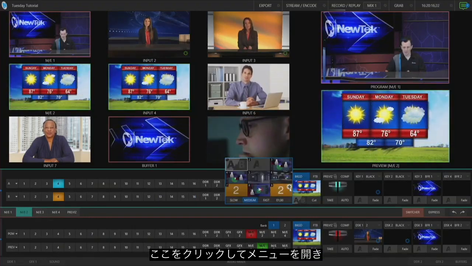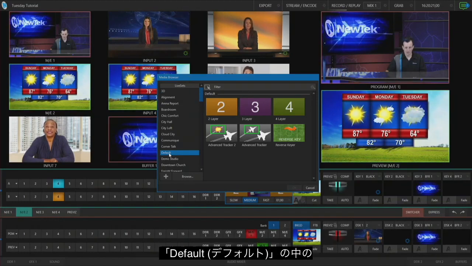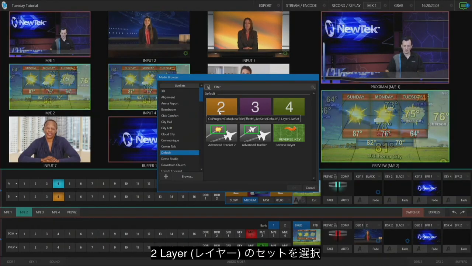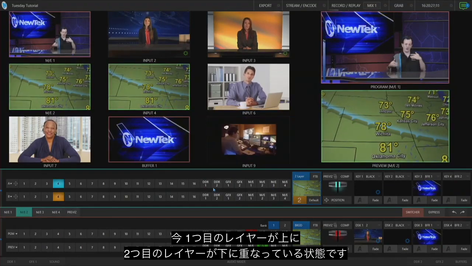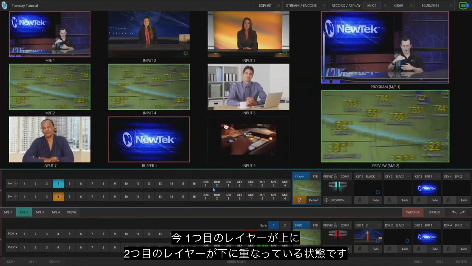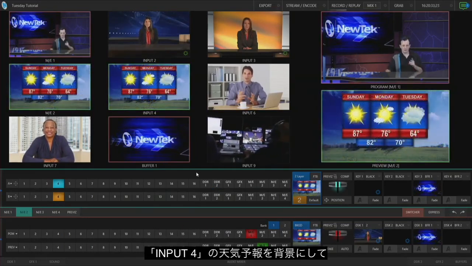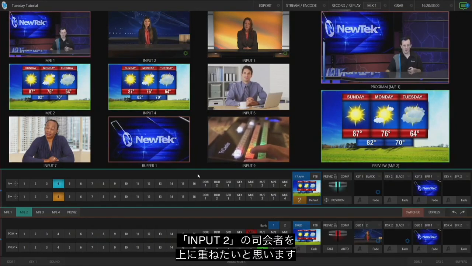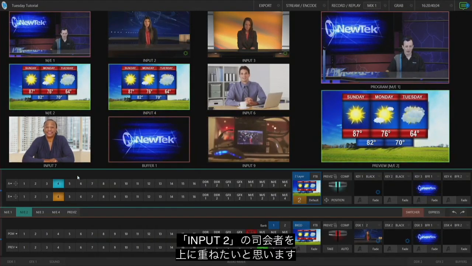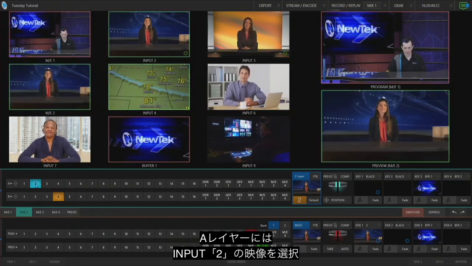If I open up this menu here, on our virtual set media browser, under the default folder, here's this two-layer set that I want to use. So essentially I have one layer on top and one layer on bottom, and now we can position them around screen as we need to. I'm going to use my input number 4 as my weather report for my background, and then I'm going to use my host on input number 2 as my foreground. So we'll go ahead and punch her up on the A layer.